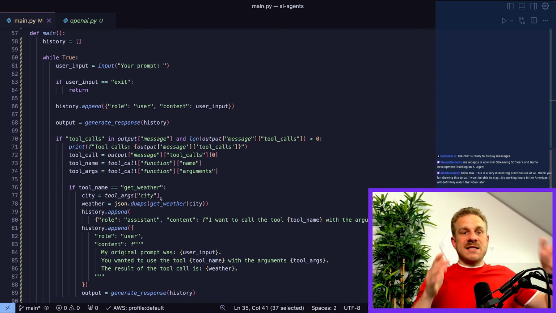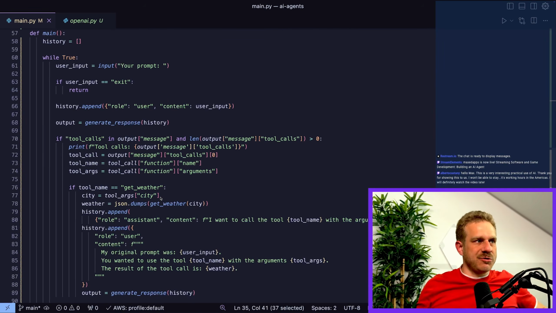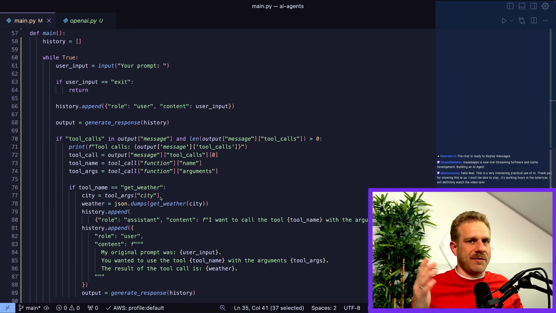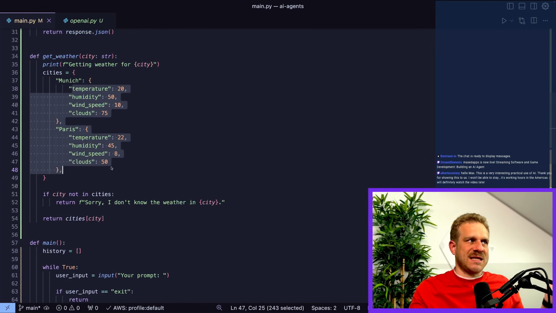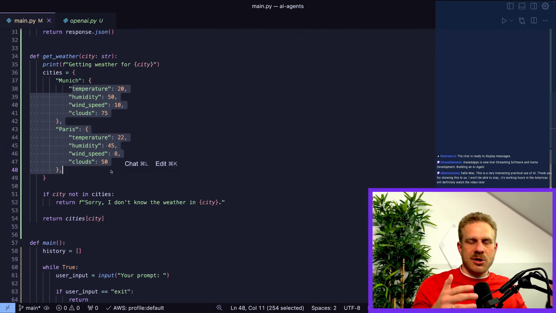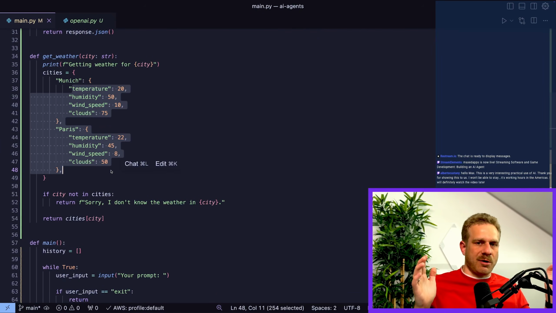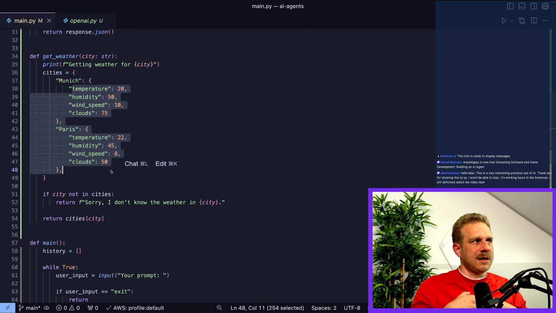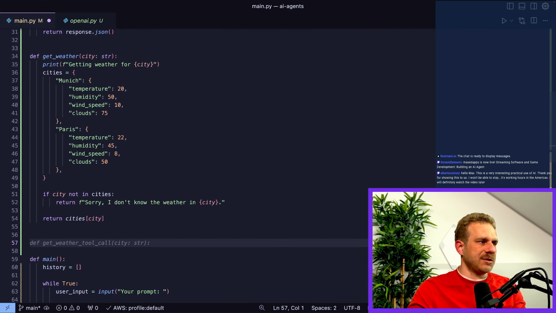Now, of course, is this an AI agent? That's up for you to judge. It could be a weather agent. Here it's just dummy data, but you could be communicating with some third-party weather API that provides all kinds of weather data that you can then integrate into your application. And of course, you can also add more tools. And that is what I want to do here.